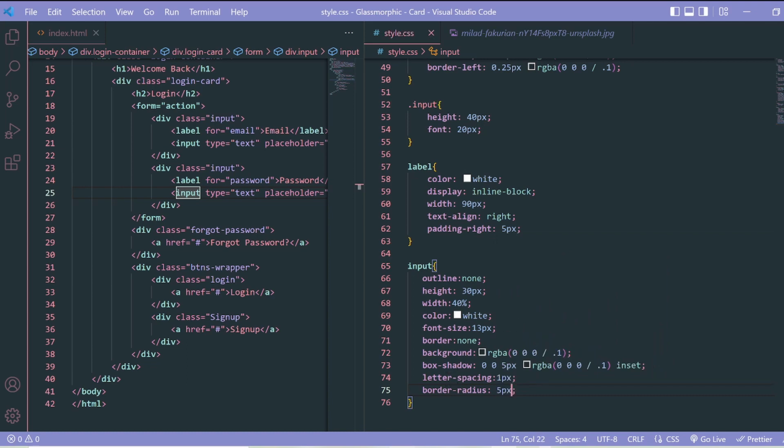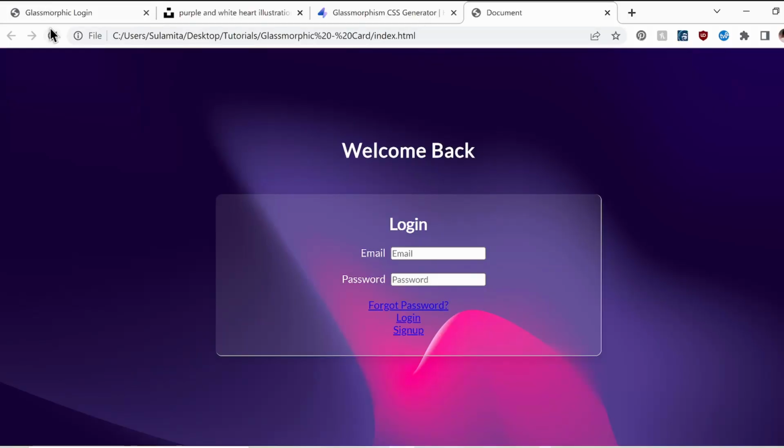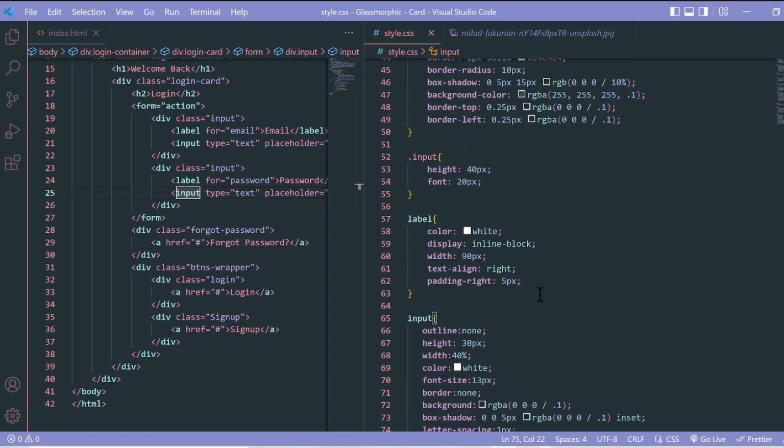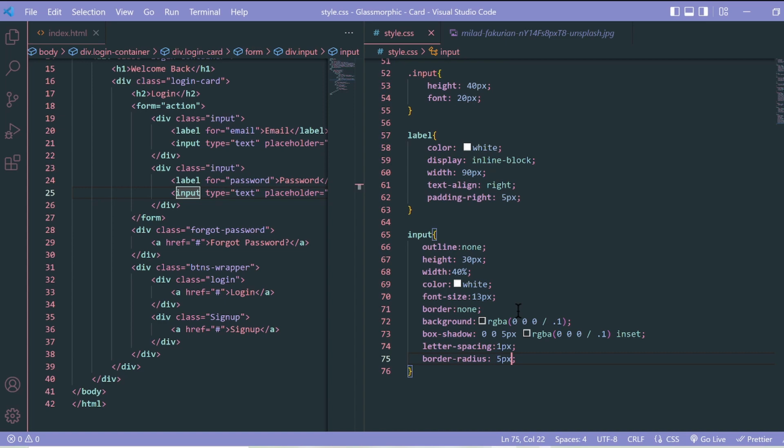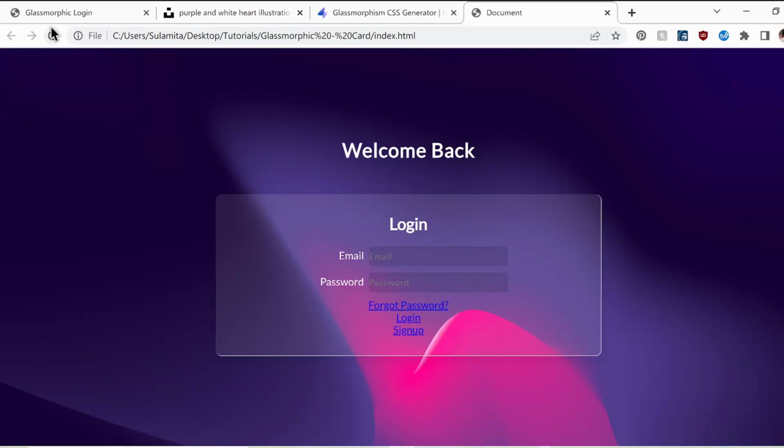Okay, let's check it out. Okay, that looks a lot better. See how we can type it in. Okay, let's keep on styling it. Let's also give it a padding left of 5 pixels. Let's see if it moves it from the edge over here. Yeah, it did. Okay, so let's leave that.